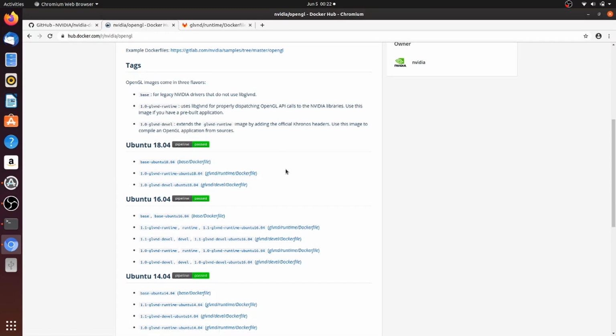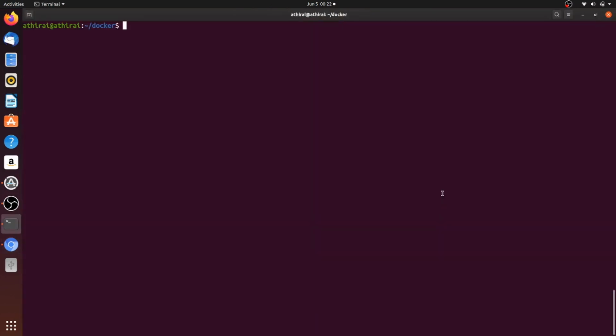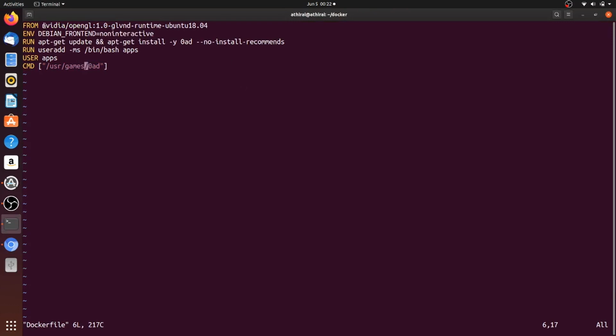1.0 glvd and create a Docker file. So this is the Docker file where we have the same whatever I showed you just before, and then enable the non-interactive mode so that when we install any GUI application, it will not prompt interactively asking for some input. So we have disabled that, and then just do apt update and install 0AD software, that is the gaming application. And this application will not allow the user to run directly as root user.